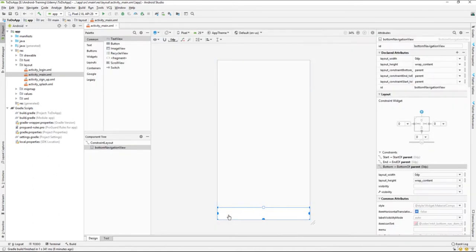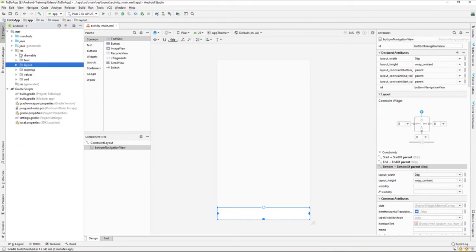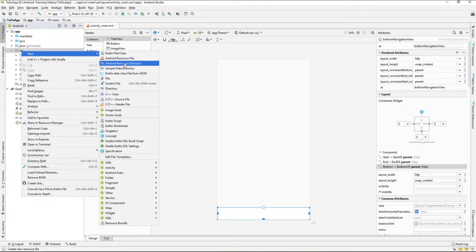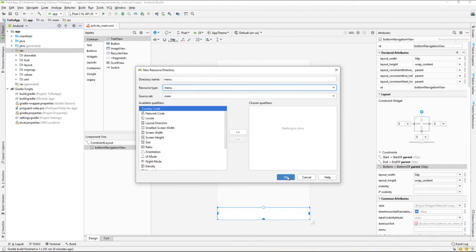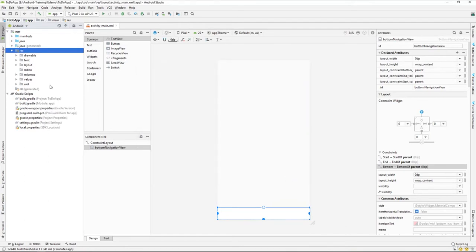What we have to do now is add an icon and a text, or we can add a menu over here. So in order to add an icon and a text, we need to create a menu for it. Currently we don't have any menu over here. We can just go over here and create a new Android resource directory, and from here you can select a resource type of menu and just click on OK. So that will add a menu directory over here.